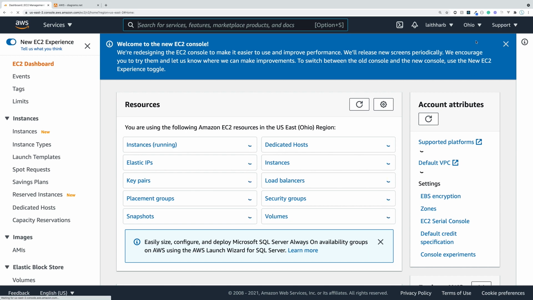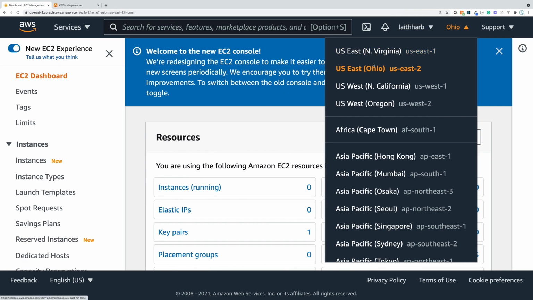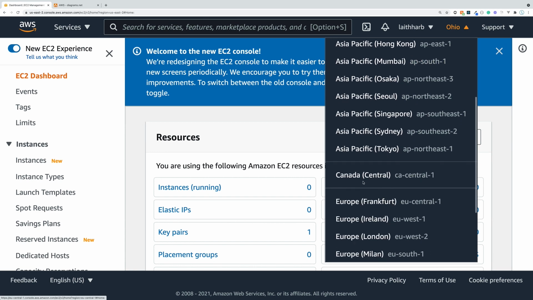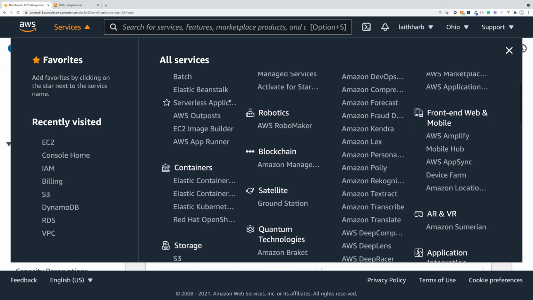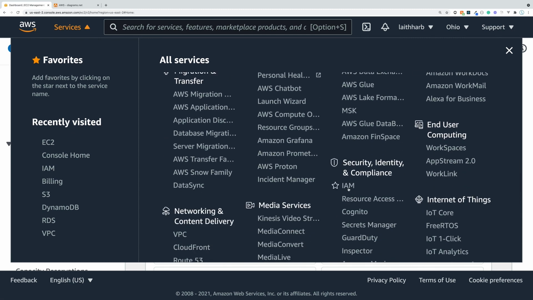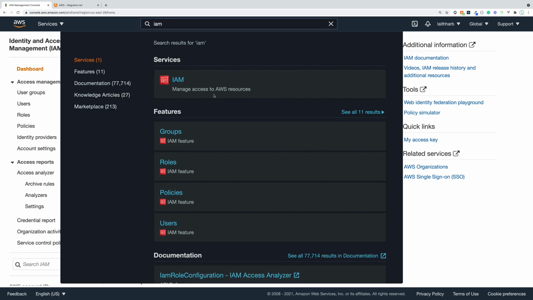You can see that I can select multiple regions to launch my EC2 instance in. Let me zoom in a little bit here. My default is US East Ohio, but I can pick whatever I want. I can pick Mumbai, Central Canada, Europe, whatever I want. Now, if I go to the IAM service, you can get there by clicking on Services and scrolling down to IAM, or you can just search for IAM right over here.